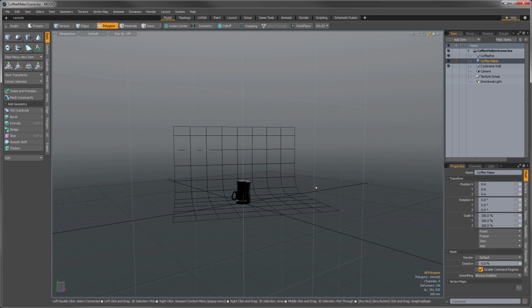I encourage you to pause the video right here and practice some on your own. Navigating the 3D scene will be the most common thing you'll be doing, and getting proficient at it as soon as possible will make your life much easier moving forward.